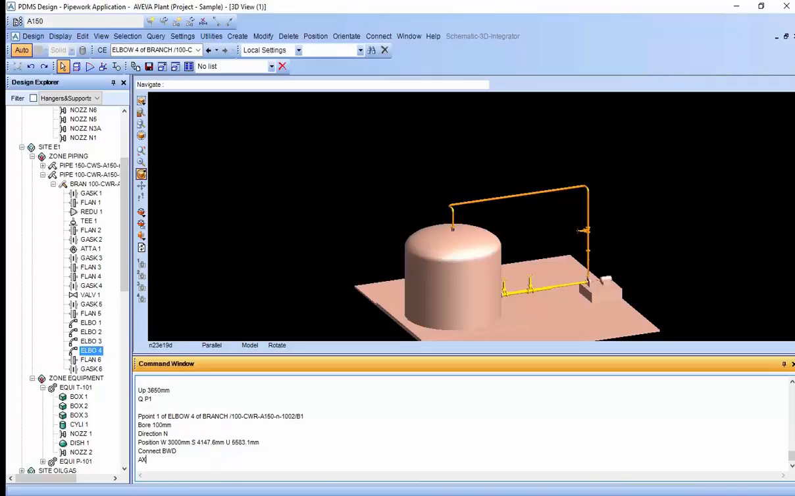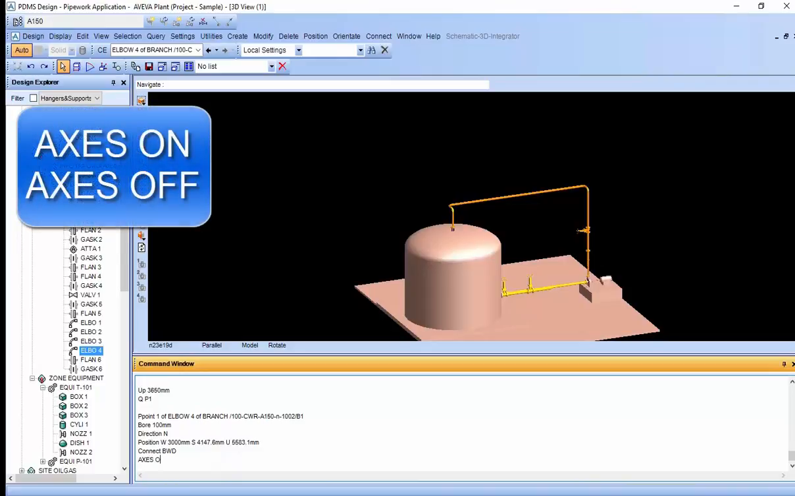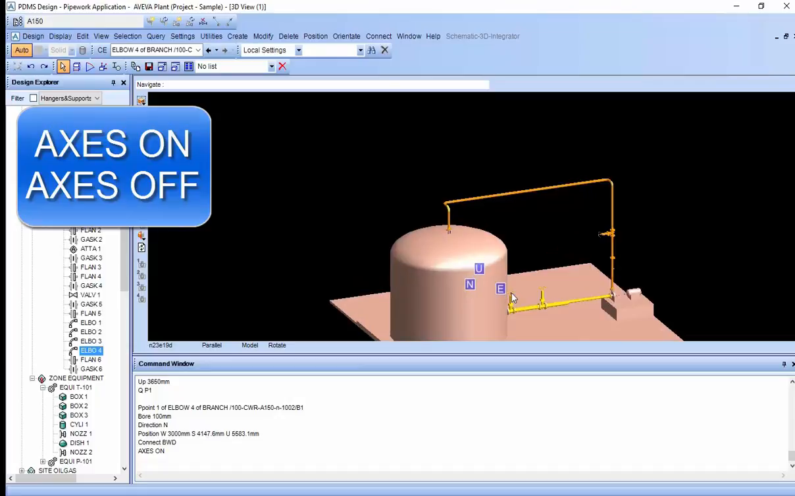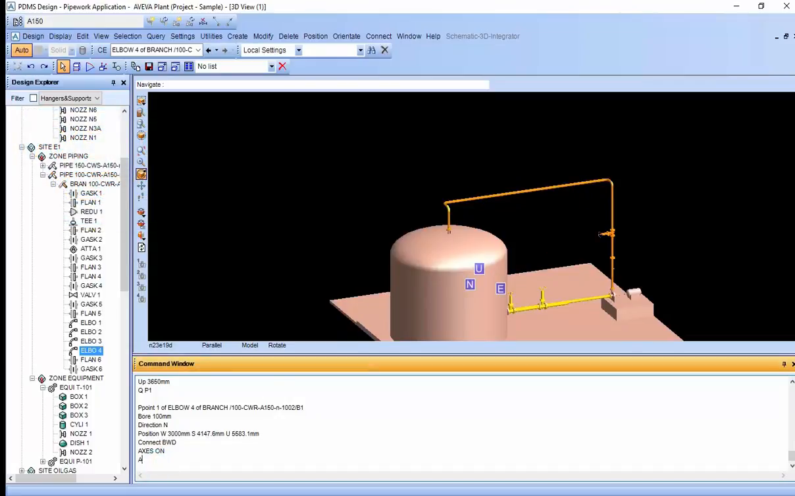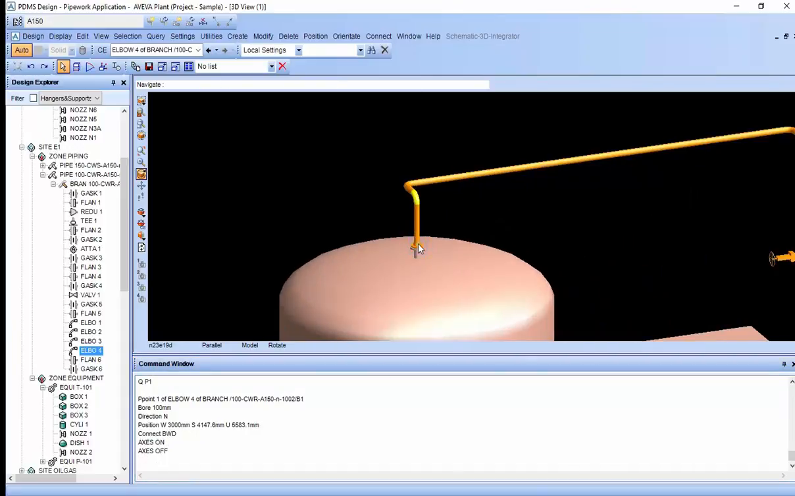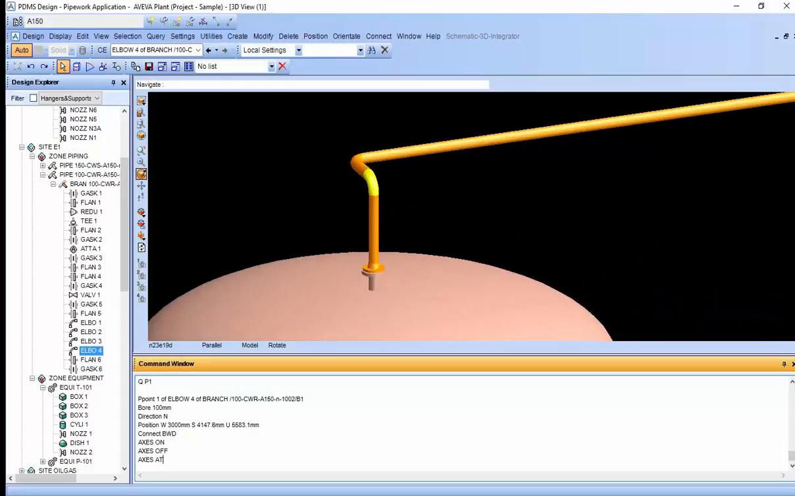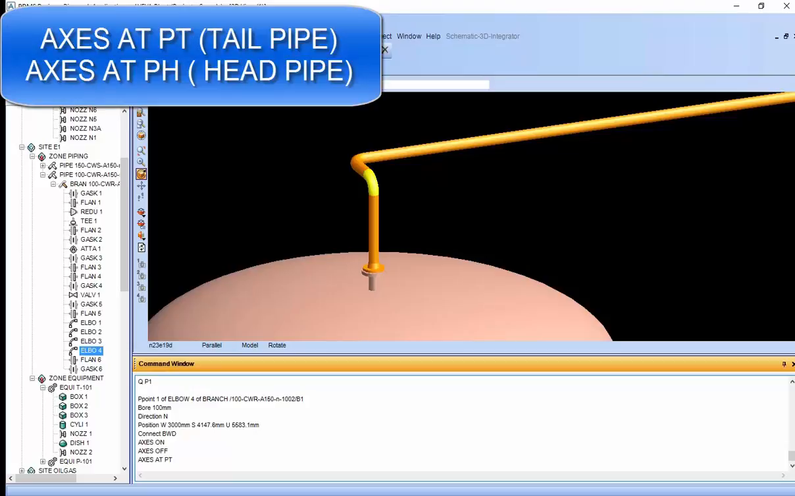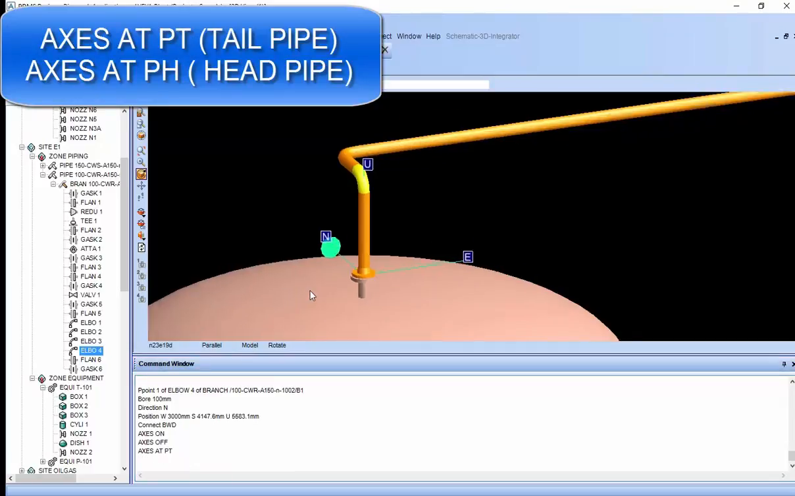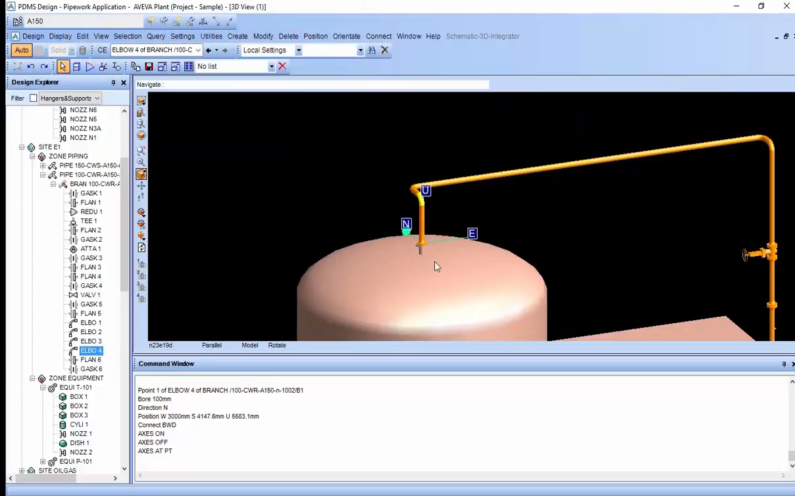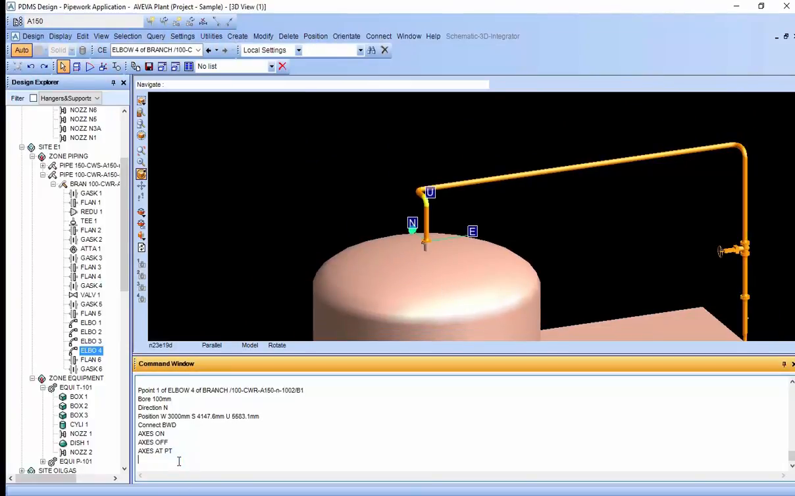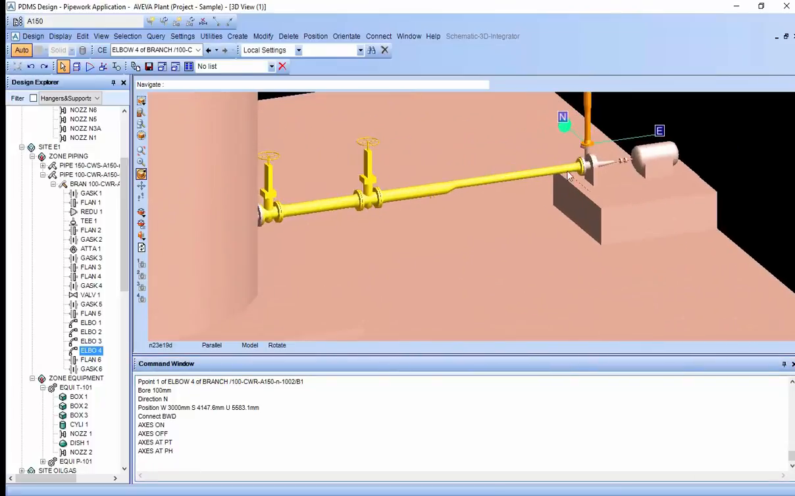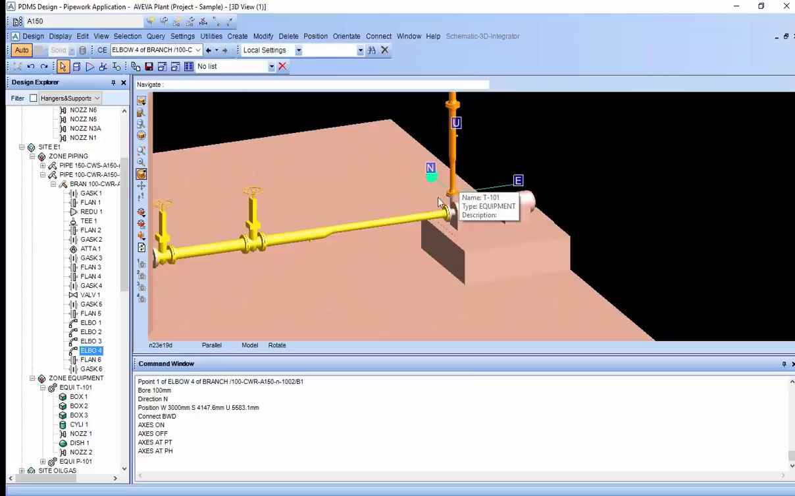If you want to turn on access, type access on. So here you can see access is on. Type access off, it will be off. If you want to turn on access at the tail point, the pipe's tail point, so here you can see it is on at the tail point. If you want to turn on access at the head point, type PH. So here you can see it is on at the head point.